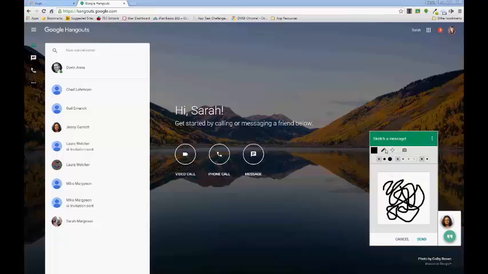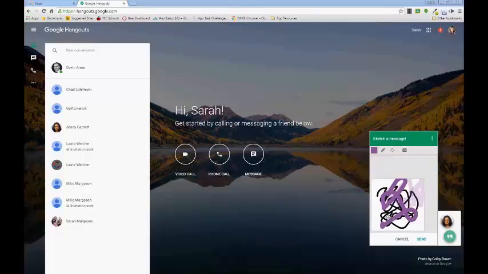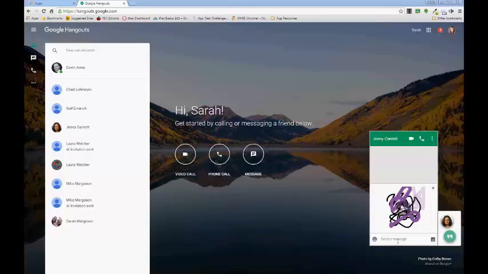Here's some options. I can change the color, and then I can move back to my pencil. I can change the size of the marker that I have. I can change the transparency of the marker. I can change the shape of the marker, and then I can move my picture around this little box here. And then when I'm done, I can send it off to Jenny with a little message.